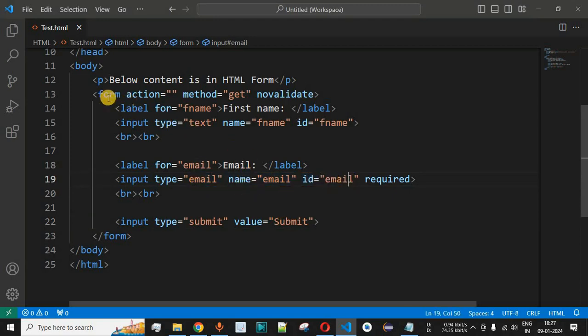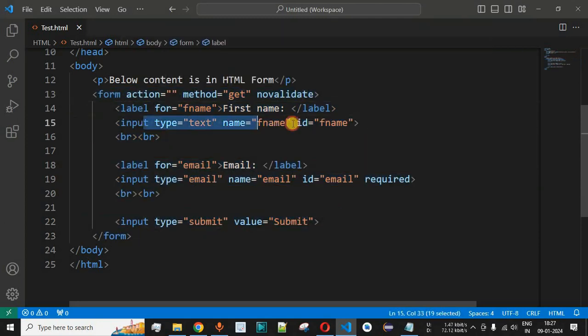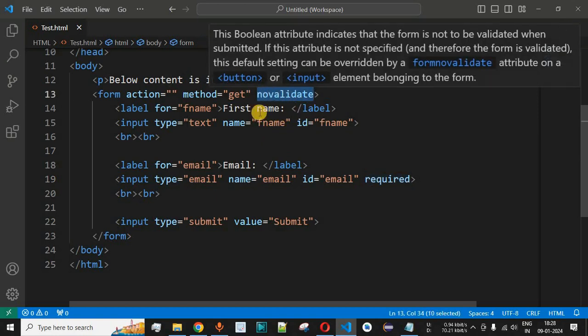So previously we had seen that inside the form tag we had two fields, that is the first name and the email address. Now for the email address we have kept the attribute required, which means that the email address is required right now. And previously we had also seen the functionality of novalidate. It will allow us to disable all the validations.